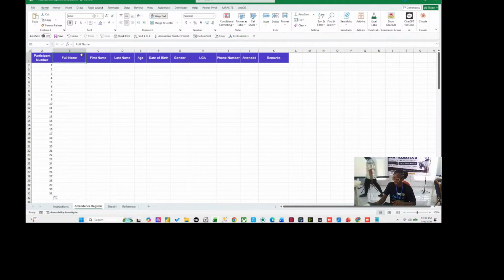The next thing is full name. For the full name column, we don't need to put any data validation, because everybody has a different length of name. Same for last name, let's leave that.